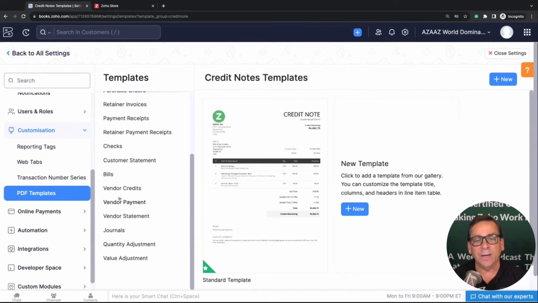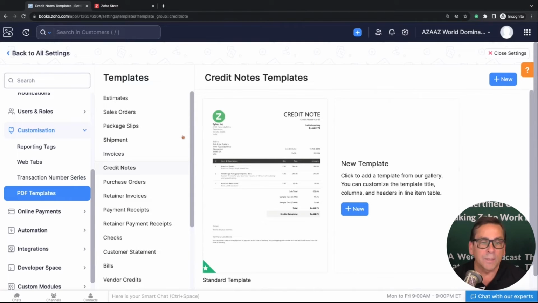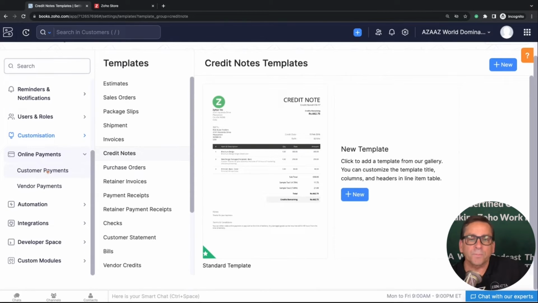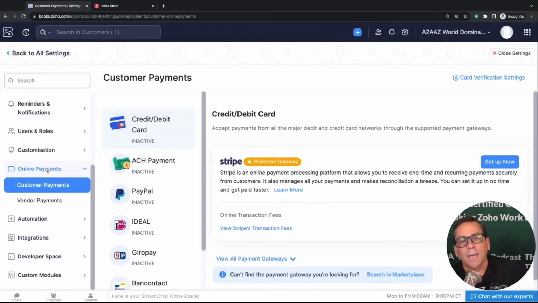So this is an area where you will probably spend some time customizing your invoices and estimates so that they look the way you want them to look. And moving on to another massive section here, online payments. We've got customer payments and how you want to accept your customer payments.